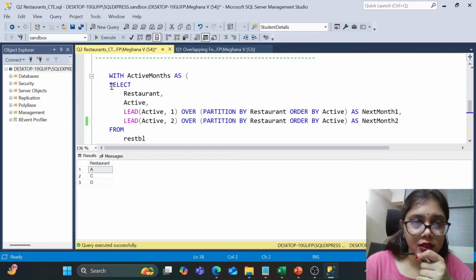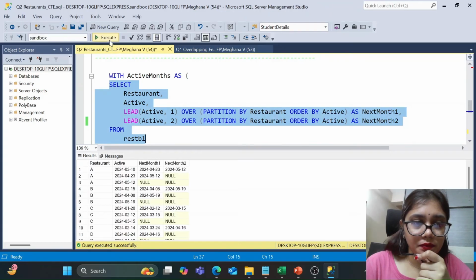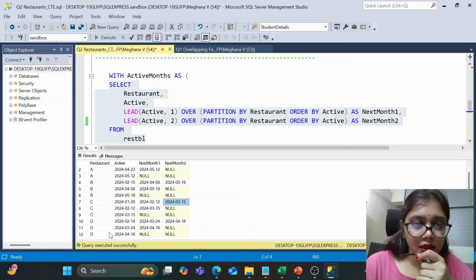Let me just show you once in our active months data set. So A is third month, fourth month, fifth month. C is first month, second month, third month, 3 consecutive months, and D is also the second month, third month, and fourth month.